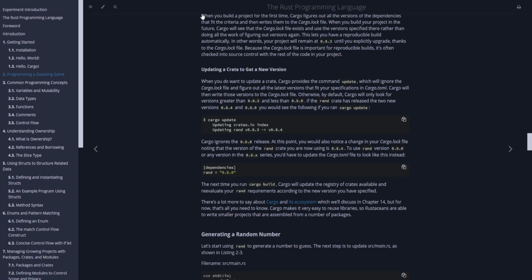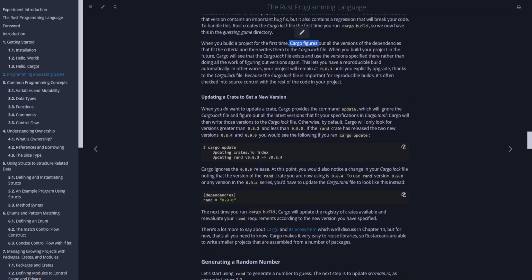Wait a second. So when you build a project for the first time, Cargo figures out all the versions of the dependencies that fit the criteria and then writes them to the cargo.log file. When you build your project in the future, Cargo will see that the cargo.log file exists and use the version specified there rather than doing all the work of figuring out versions again. This lets you have a reproducible build automatically.